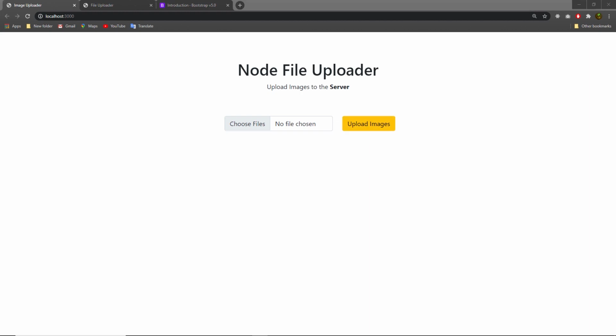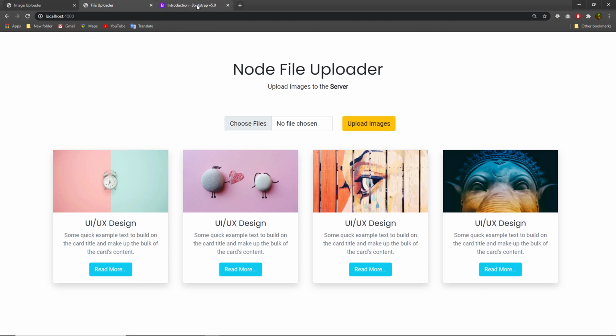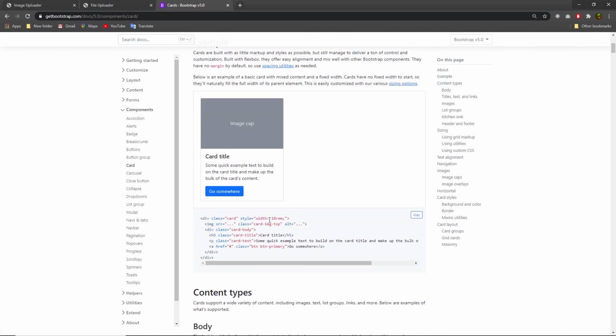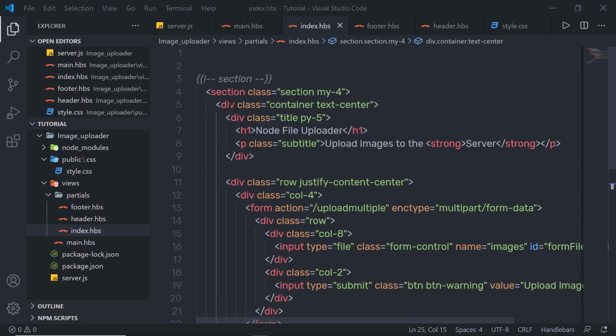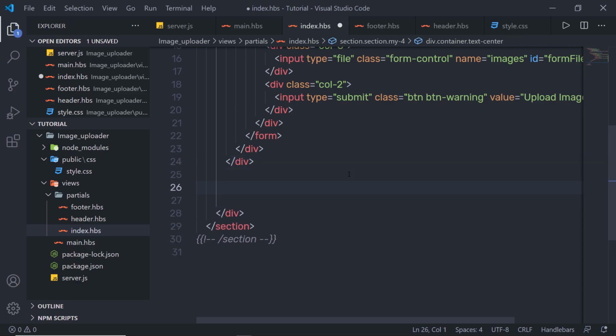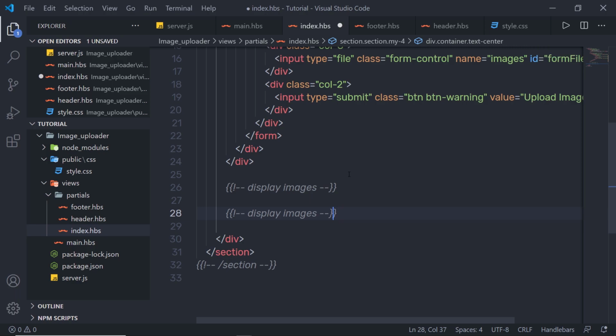Now just after that, let me add the Bootstrap card right here like this. So I'm going to just back to the Bootstrap, and here I'm going to search for cards, copy this code. So just after that, inside this container right down here, I'm going to create here a comment and say here display images. To indicate this is the closing display images, I'm going to copy and paste this comment again and specify /. So this indicates this is the closing display images section.